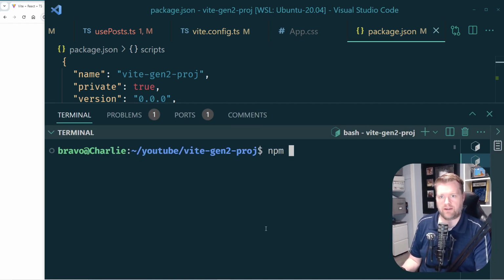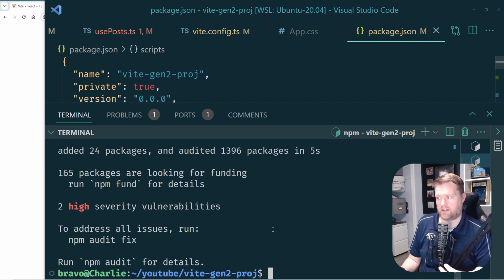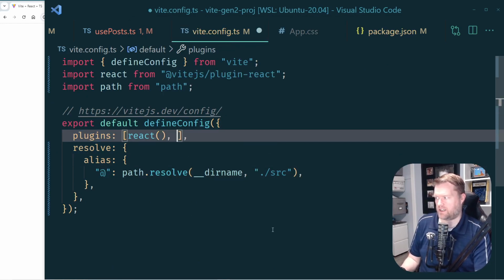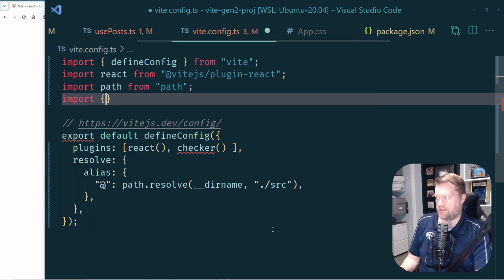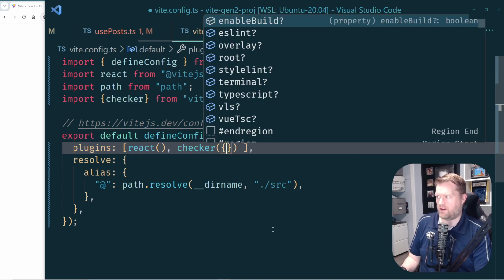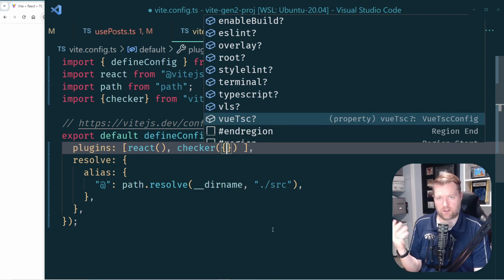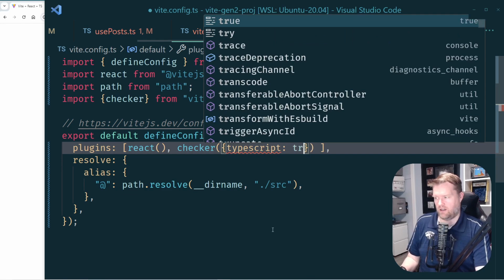You can run npm i -D, it's a development dependency, for vite-plugin-checker. And this will add in a plugin that we can do additional checks on. And now I'm gonna go back into my Vite config and where it says plugins, I'm gonna add in checker. I'm gonna have to import it in. And then it's asking for a few options here. If you're using Vue, you can use vueTsc: true, but since we're in a React app, we're just gonna change this typescript to true.